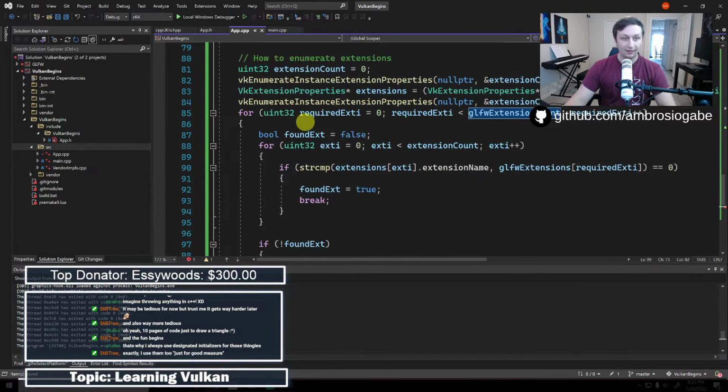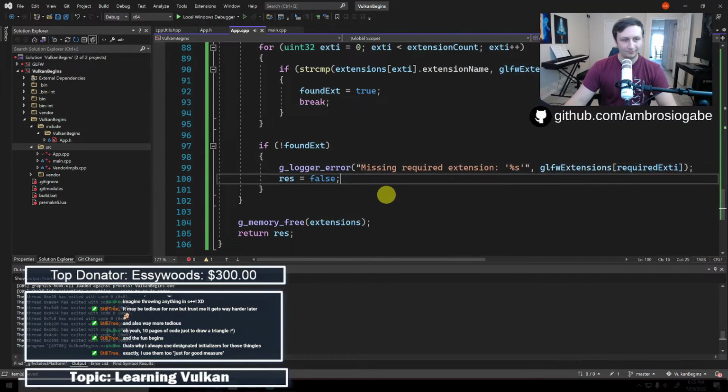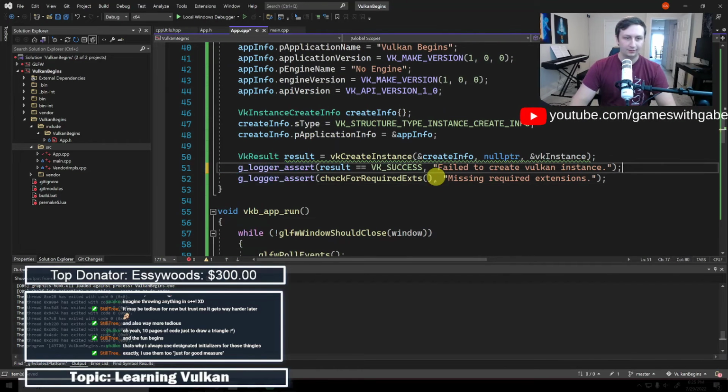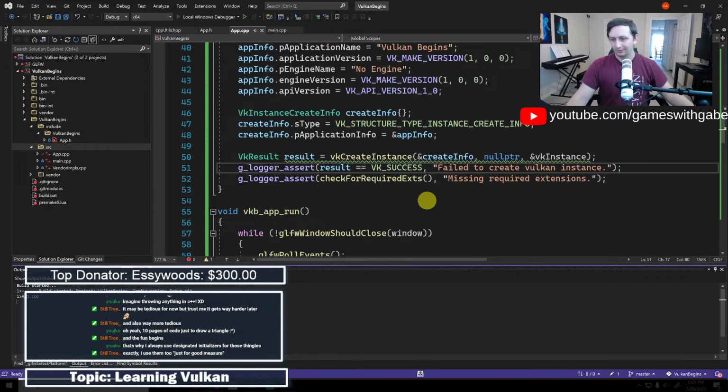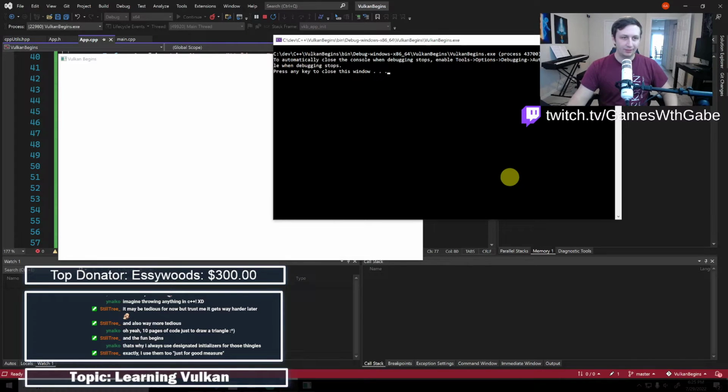Okay, so why is this not happy? Oh, that's extension count. We want extensions. So just grab that. Okay, so that should check for extensions. If we don't have one, it should assert and fail. Let's try it out, see if it works. It's not running yet. There we go.